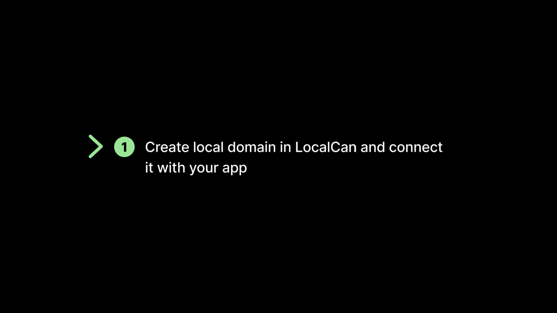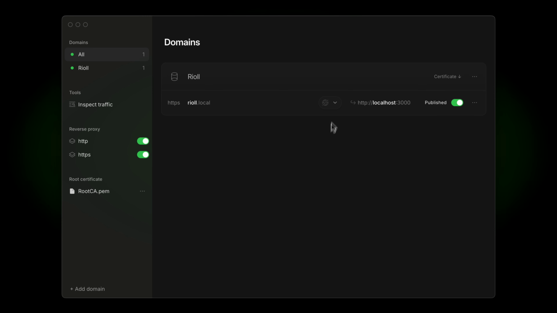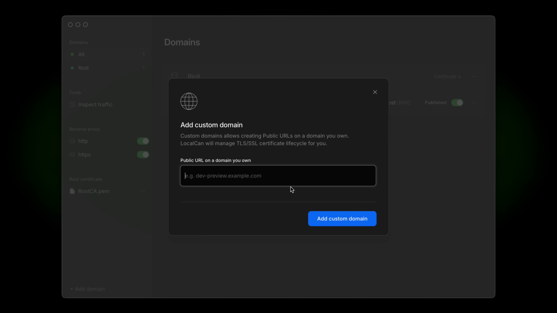Now, let's set up a custom domain. Click on the public URL pill-shaped button next to this new domain. You can create public URL on LocalCan domain or on Cloudflare. But this time we will add a custom domain. Type the domain name. It should be a subdomain of a domain that you own.